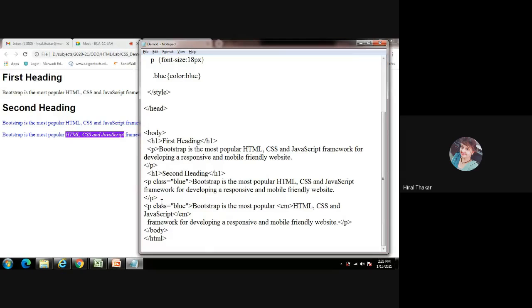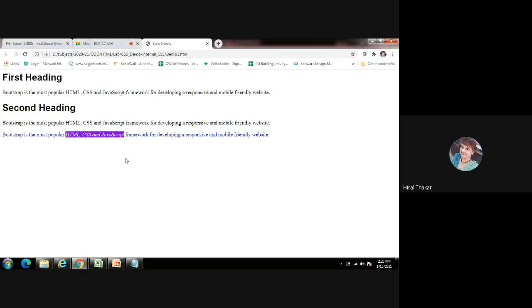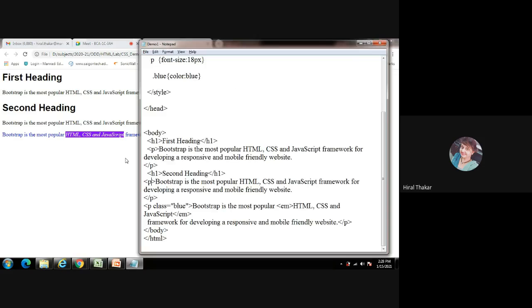Why is it applied on all? Here also the class blue is there, that is why. I can remove it from here. Now only the last paragraph will have that style. Do you understand this? We can create a style by using the tag name, and we can create a style by creating our own classes. Does anybody have any doubt in this?